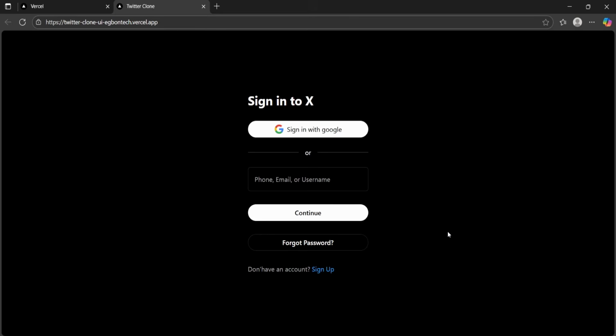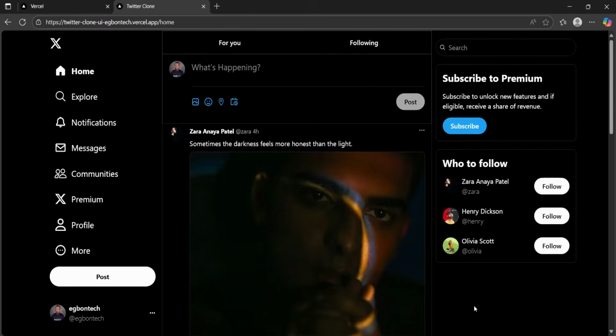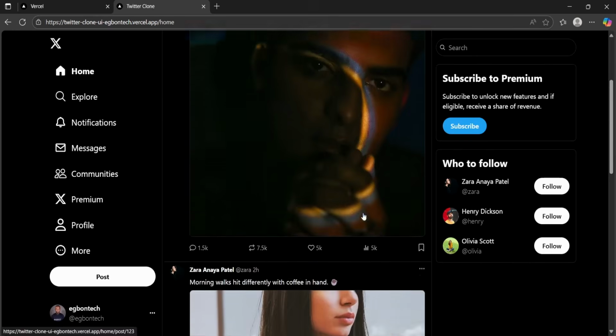Now for this particular video, we're going to recreate this UI right here. First of all, we're going to create this sign in page right here. You can see this button right here, sign in with Google, this input, and also these other two buttons, continue and forgot password. And after a user signs in, the user is going to be visited by the home page, and in the home page, we're going to see this feed right here.